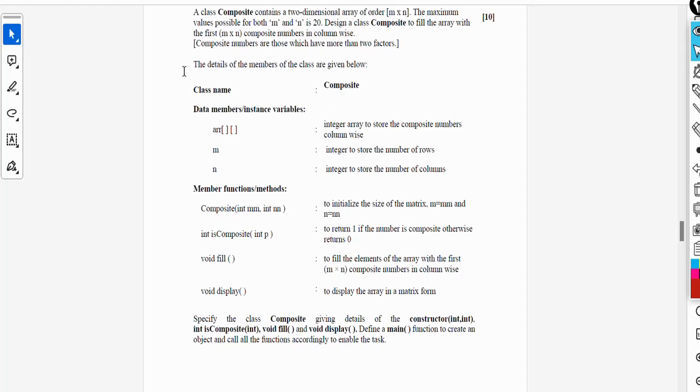So we're going to solve today this composite number question, which is in the specimen paper, and it's kind of a different question. So let's read the question first. The question says you have to define a class called composite, where you have an array, and m and n are the dimensions.